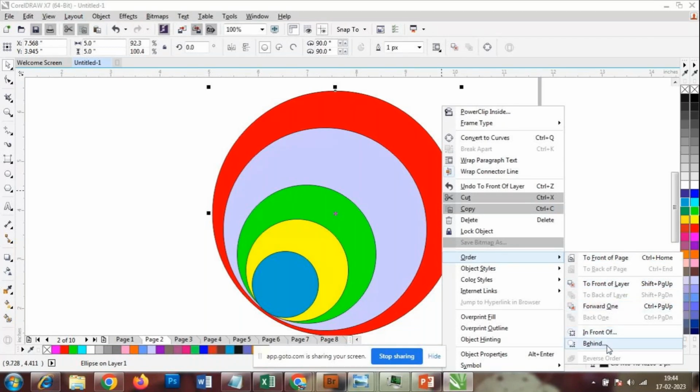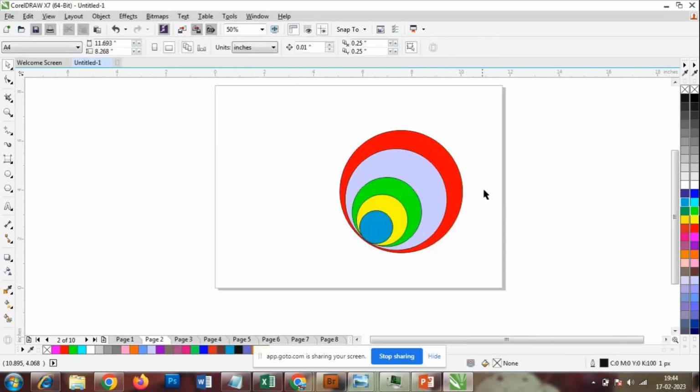So in front of, behind, we are using for different purposes. All these options: back of layer, front of layer. Here we are not using layers, but we have layers officially, like how we use them in Photoshop, with F7, selecting the layer. All these things we are not using. So here the options it is saying are how to use front of layer and back of layer.